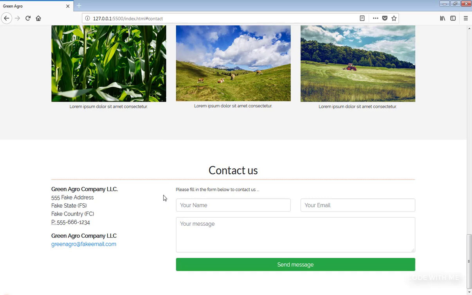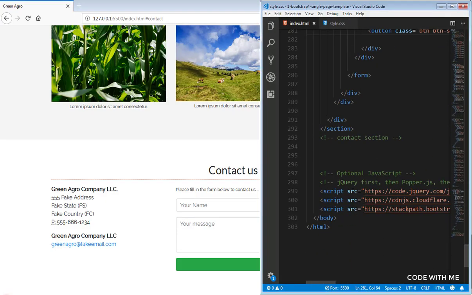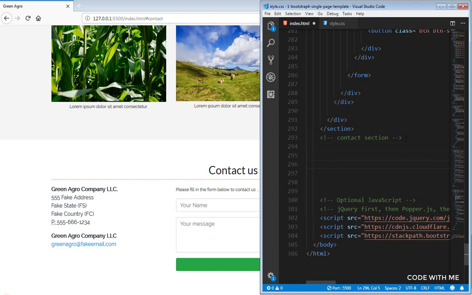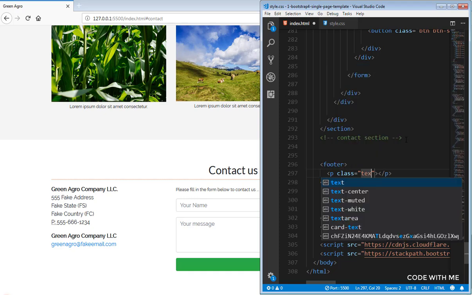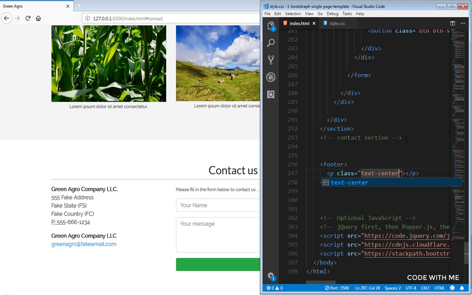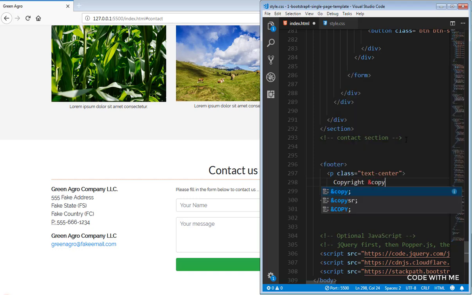Okay, now the last thing I want to do is create a footer section here. Let's do that. Let's come to our HTML page. Let's open up a footer tag. Let's open up a paragraph. Let's give it a class of text center. For copyright symbol, you have to use this little character here.